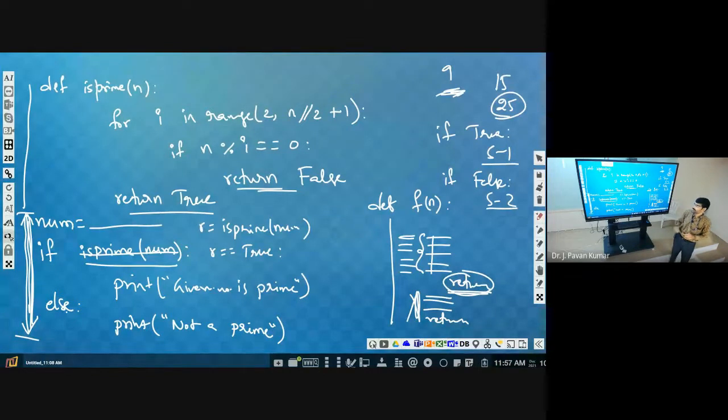You can do one thing. You return from this function, whenever it is prime, you return 1. Instead of true, you return 1. Next, instead of false, you return 0. If it is not a prime, return 0. Then you store into result. If r is equal to 1, print prime. R is equal to 0, print not a prime. Then you will not be having any confusion.